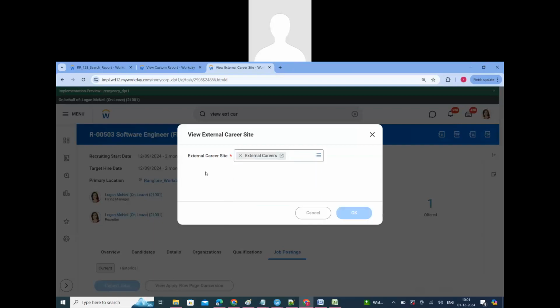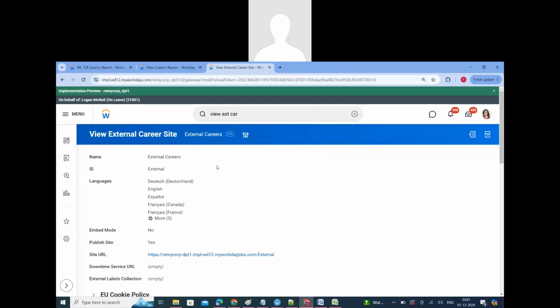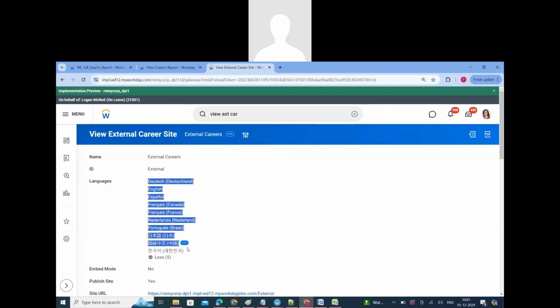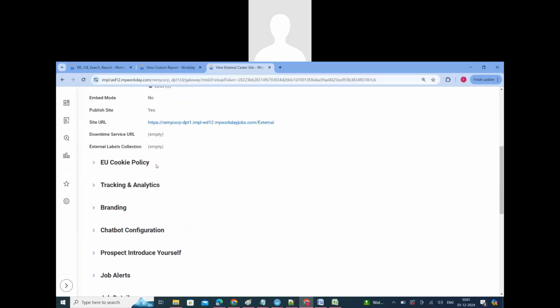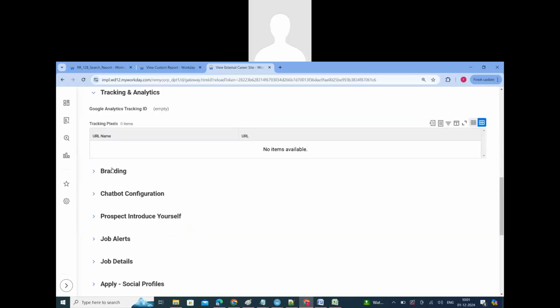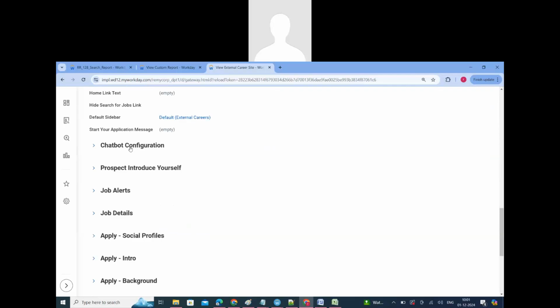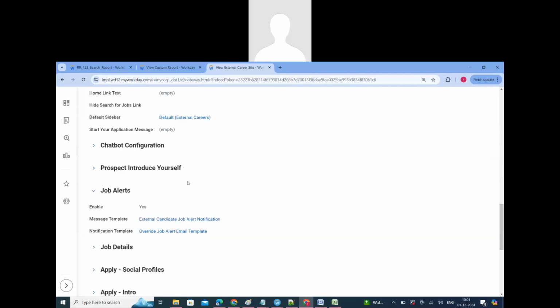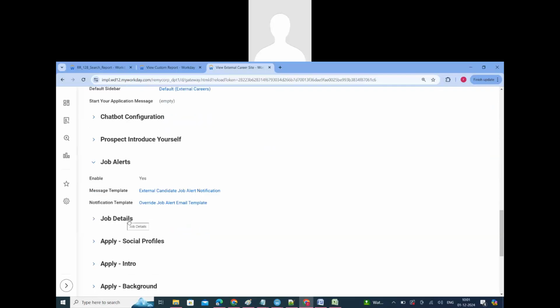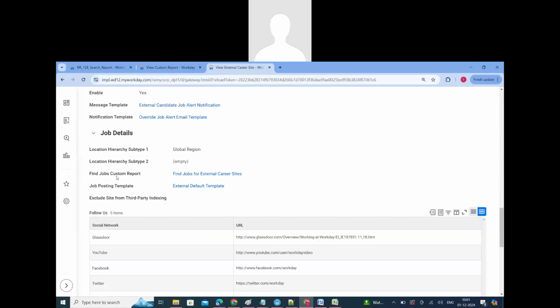External career sites. So this is the career site configuration. What languages this career site can support, and what is the URL where your jobs will be posted to the career sites. You can see quick keys, branding images, and how the job alerts and job details work. How are they getting the job details, guys? How is your career site getting the job details?